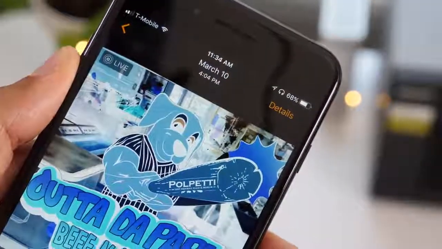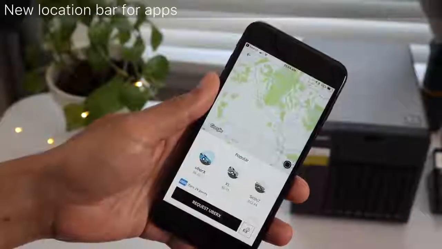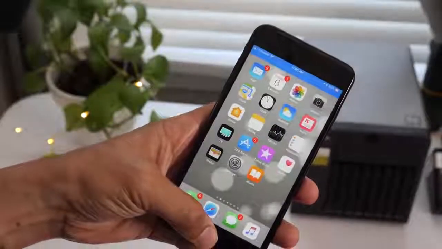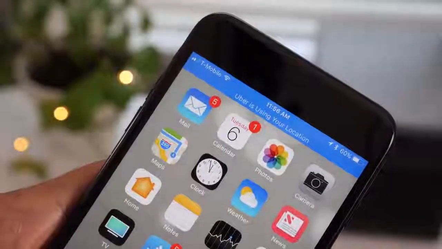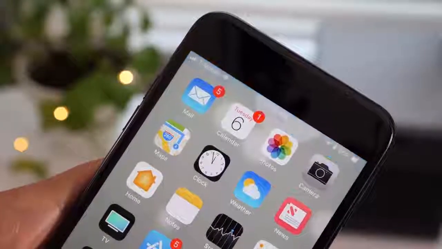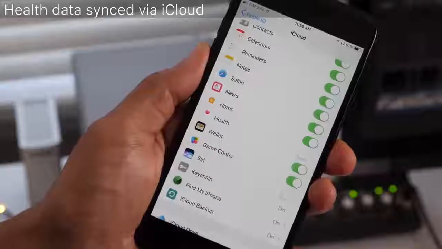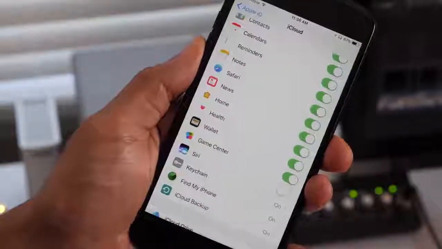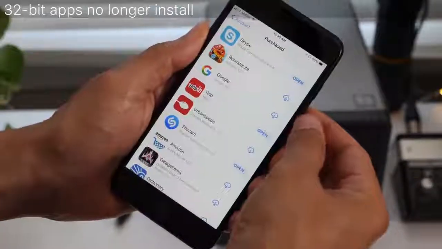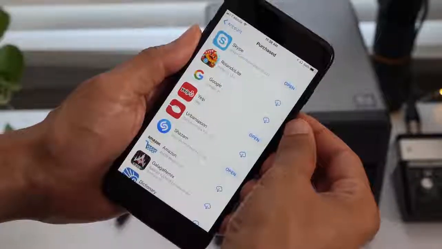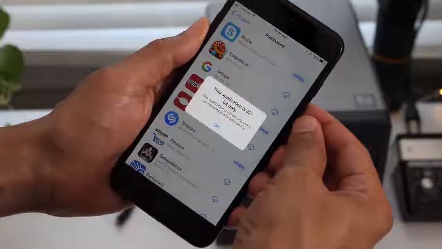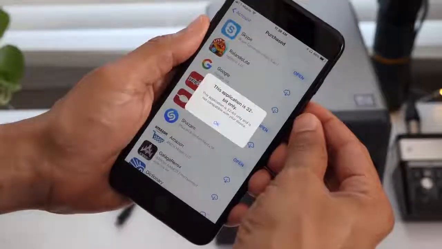See what I mean? In iOS 11, when an app is using your location, you're going to see a blue status bar at the top of the display, just like that. Here's something that health app users will definitely appreciate. Syncing via iCloud is now here in iOS 11. We've seen the writing on the wall for some time now, but 32-bit apps no longer work in iOS 11. In fact, if you try to install one, you're going to get an error message telling you, nope, ain't happening.